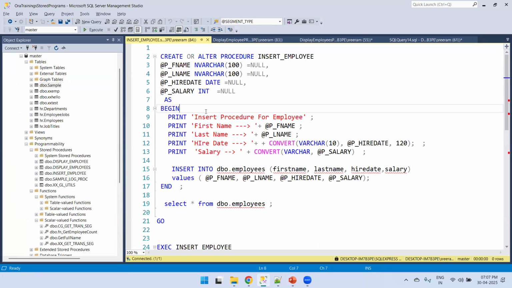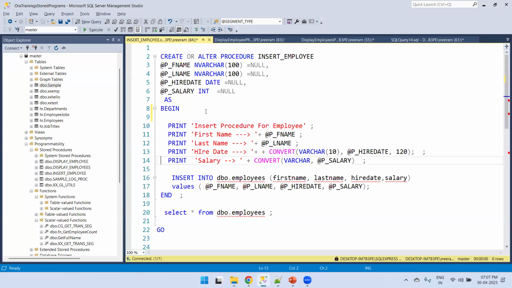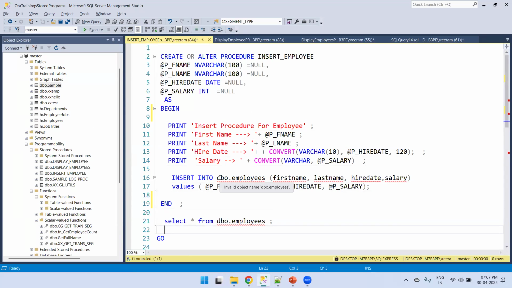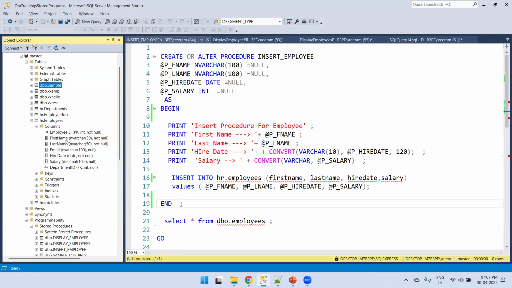In this one, just for the purpose of logging, we mention what data the user is passing. We are just printing the log, and after that we are inserting using an insert command, insert into the employee table, right? This is hr.employee. Oh, this is the hr.employees table. And then first name, last name, hire date, and salary. So you can observe here, hr.employees, wherein we have first name, last name, hire date, salary.